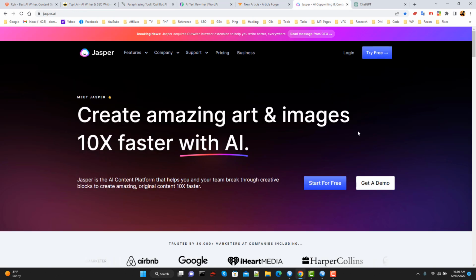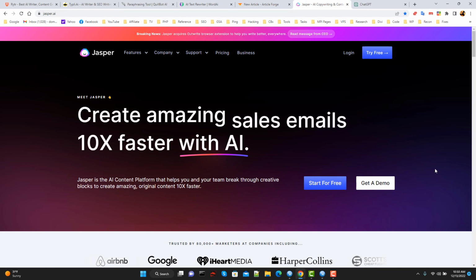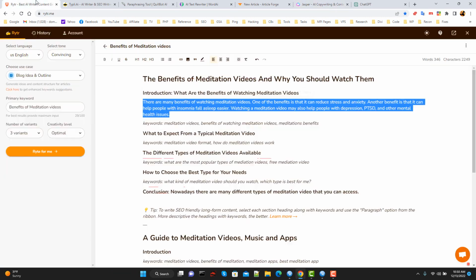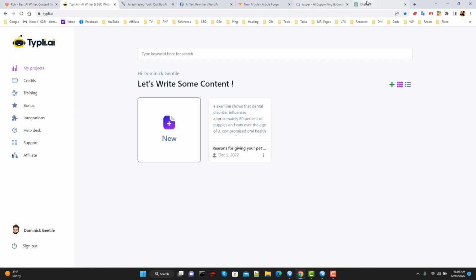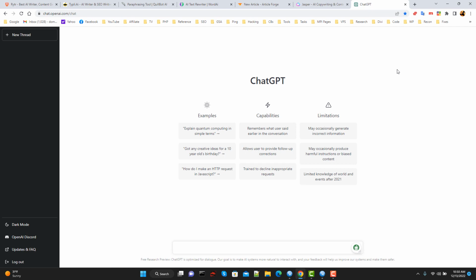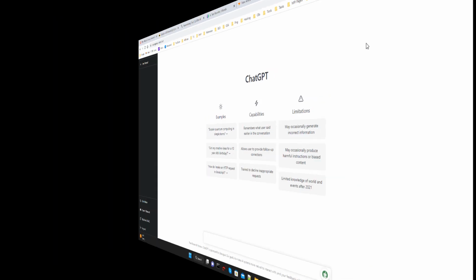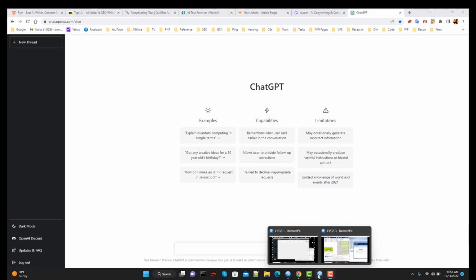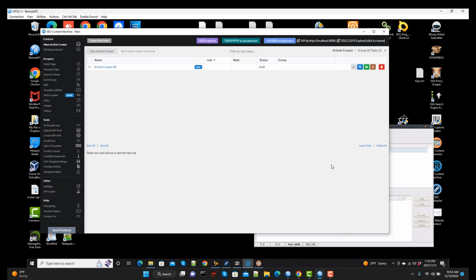Now, Jasper. Jasper is something I'm also considering trying. Again, Jasper is very similar to Writer and Tipley, but Jasper is powered by the same technology as ChatGPT. But before we get into this amazing product, let's just take a quick look at another one of my systems where I have a copy of SEO Content Machine running.